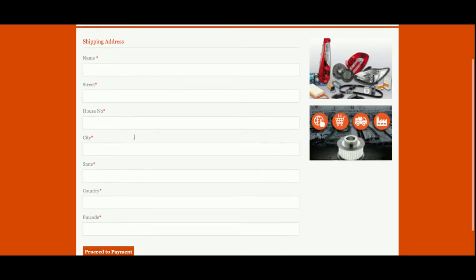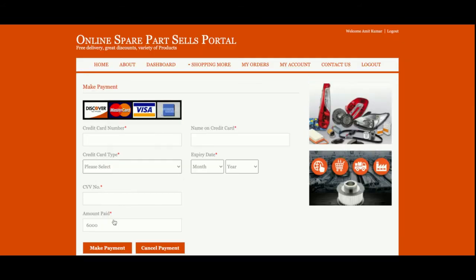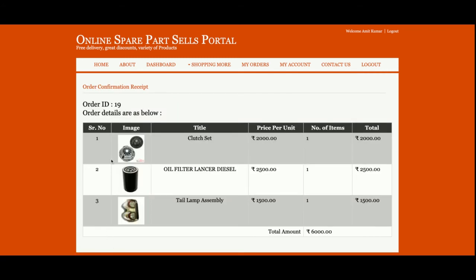Once you log in, it will ask for your shipping address, right? Enter your shipping address here. I am entering some garbage details. Once you click on proceed to payment, it will ask for your payment details, right? It's a dummy page. There is nothing real on it, so you can enter any garbage details here, right? Once you click on make payment, you can see your order has been confirmed. Confirmation receipt: the order number is 19, and these are the products you have ordered. The total amount you have paid is 6,000 rupees.